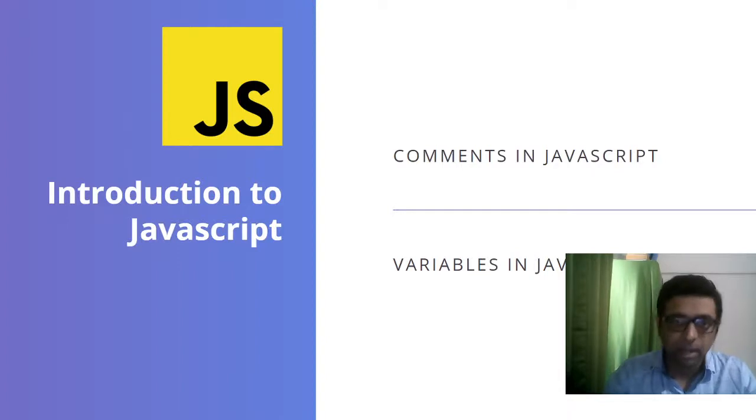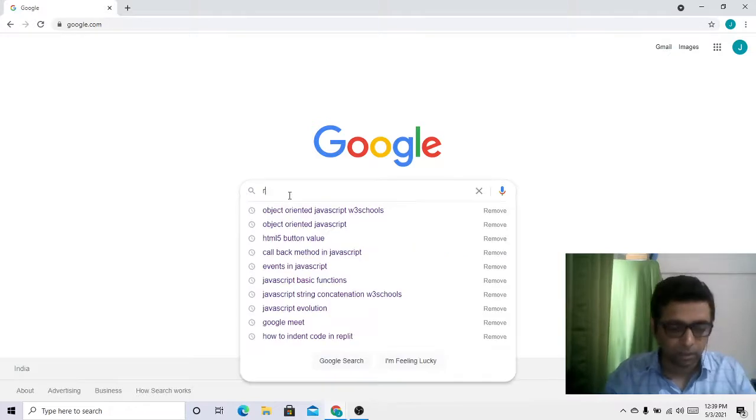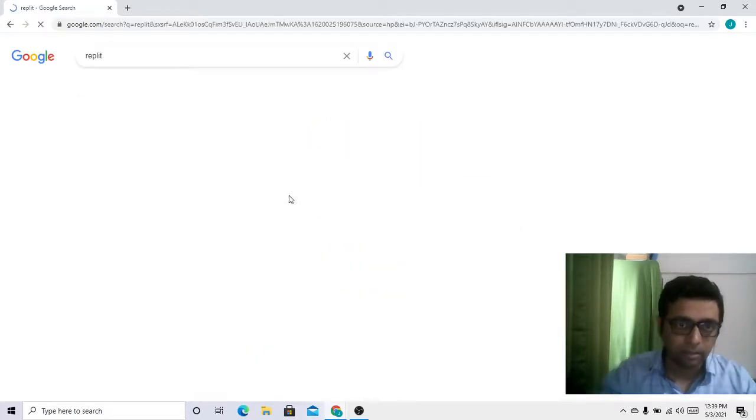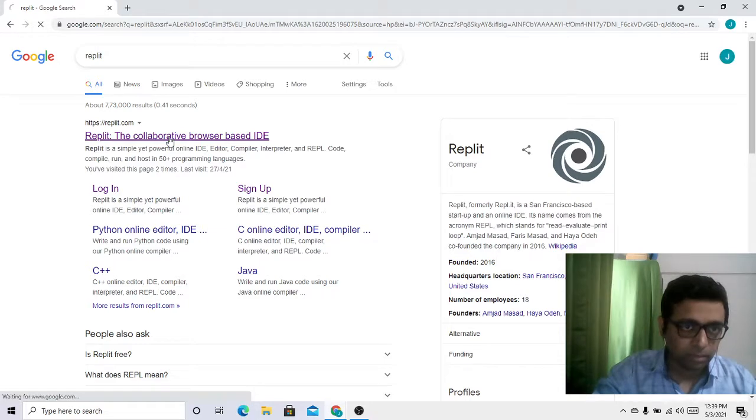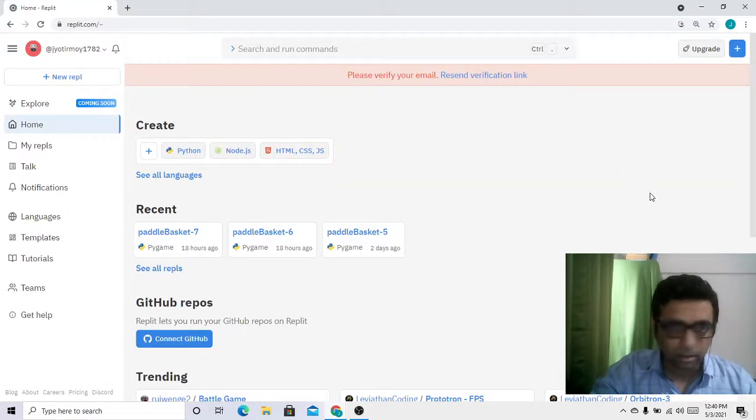I will show you through live examples. I will write code in a very popular editor called Replit. You can go to Google and search for replit.com. Now I come to Google and search for Replit, and this is the platform where I'm going to create JavaScript code.